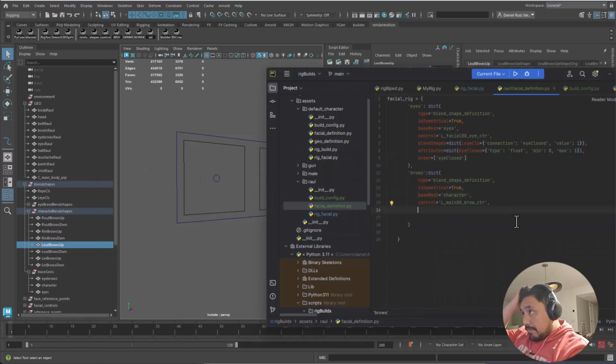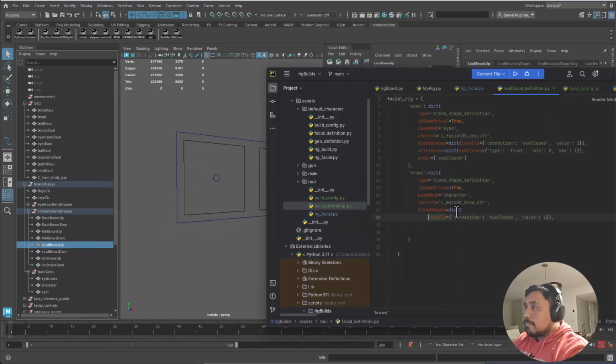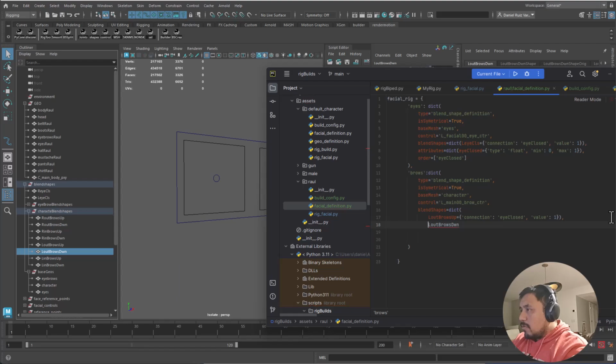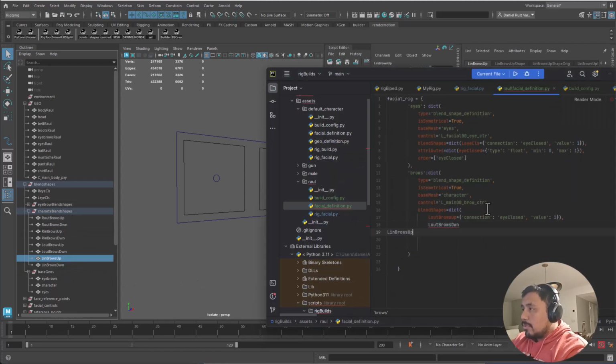Let's try it. I'm going to apply here the blend shapes, and the names of the blend shapes are going to be, as I said, left out brows up. I'm going to use also the left out brows down. I'm going to need the left in brows up. I'm going to try to use the left in brows down.